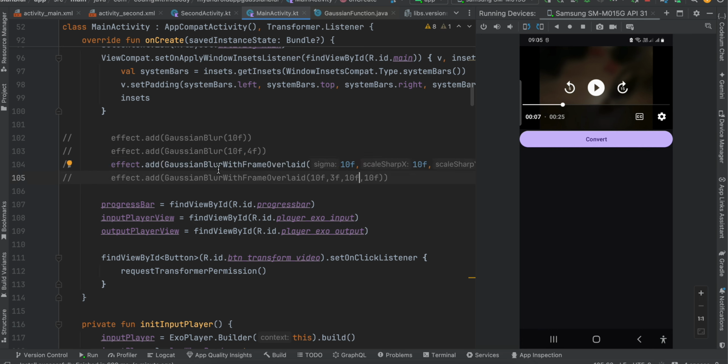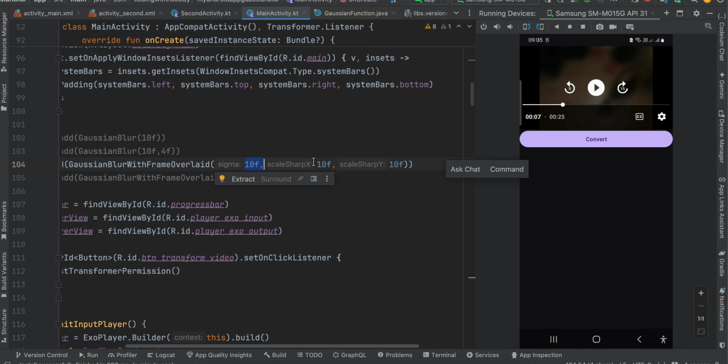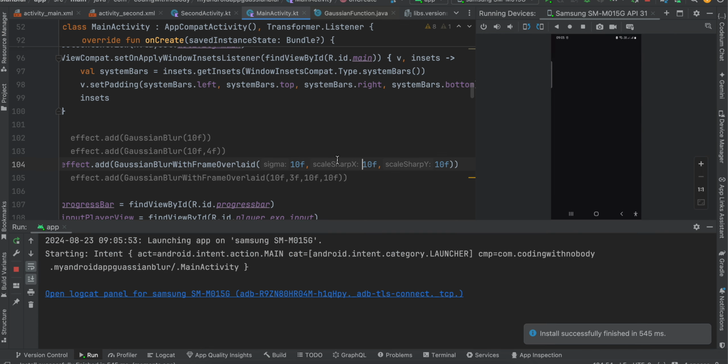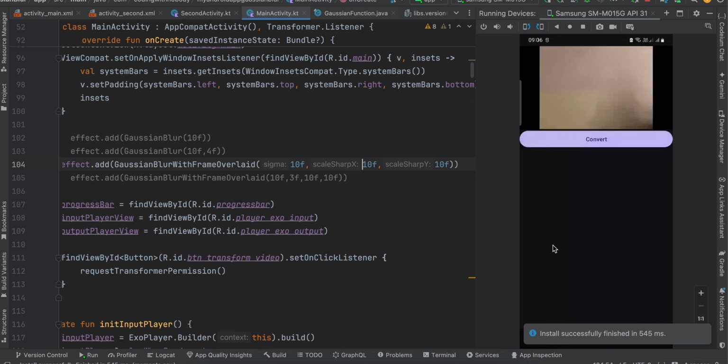Then there is this Gaussian blur with frame overlay. Here you pass the Gaussian blur, then there is scale X and scale Y. Again I'll just quickly show you guys the output because what I have noticed is that it crops the video somehow and also applies Gaussian blur. I'm not really sure about this. You can read the documentation about it.